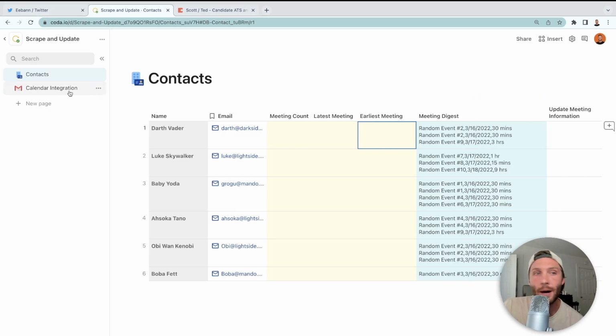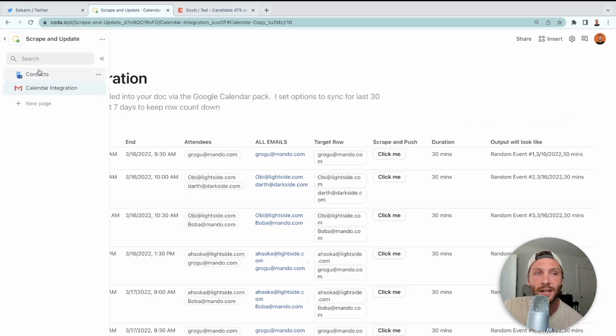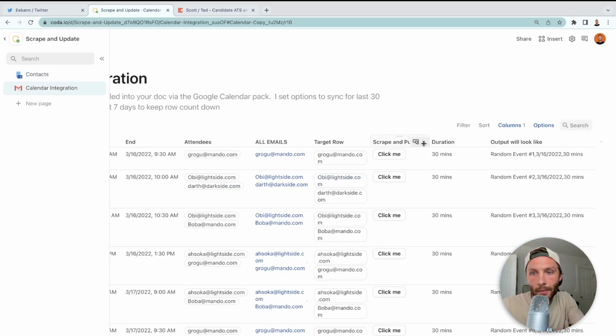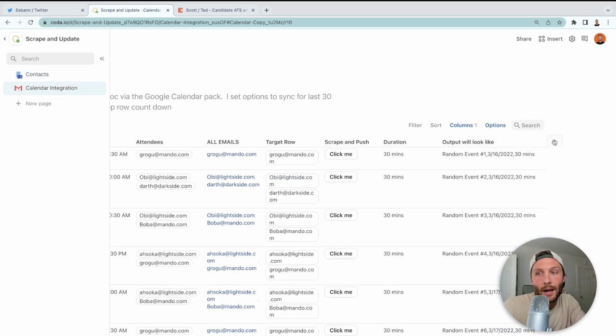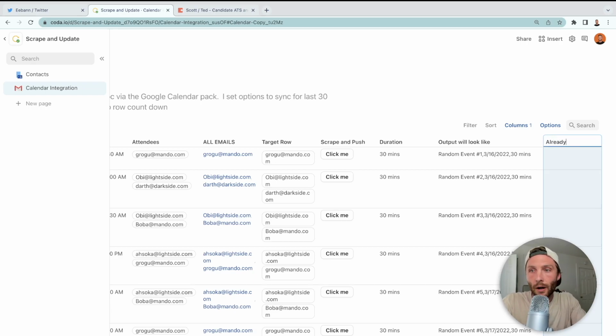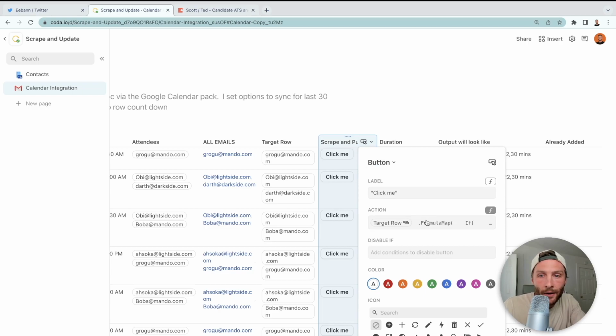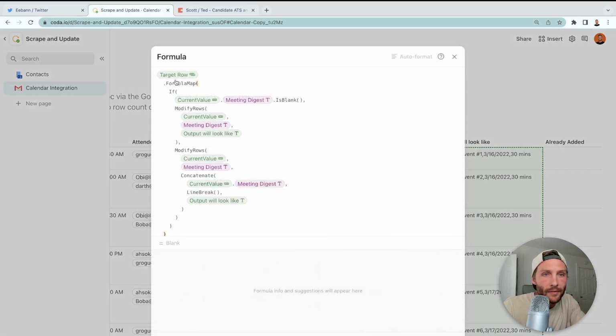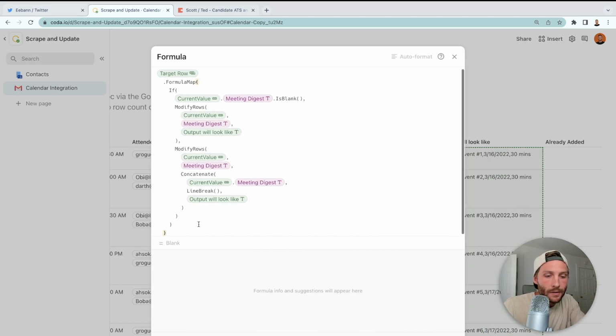So we're going to do a couple more things. As you see here, I pushed this event twice, right? I don't want to push this event twice. I only want it once. So I'm going to put in a safeguard. I'm just going to call it already added. And then I'm going to say the other action that I want this to run. So I want it to also modify.